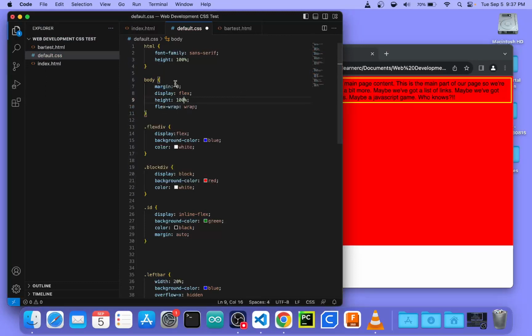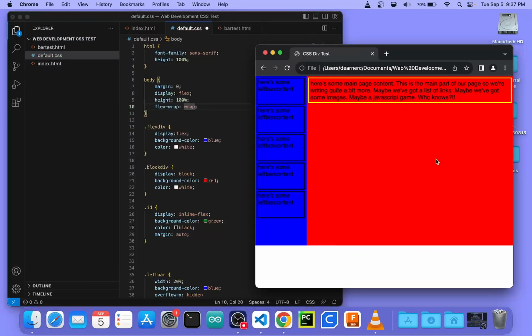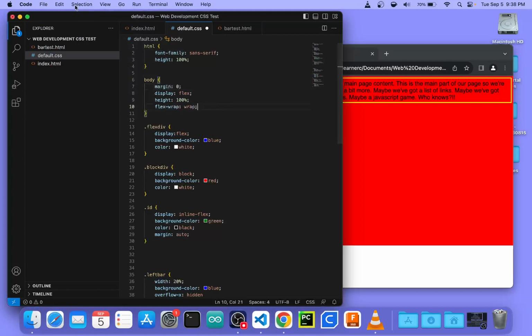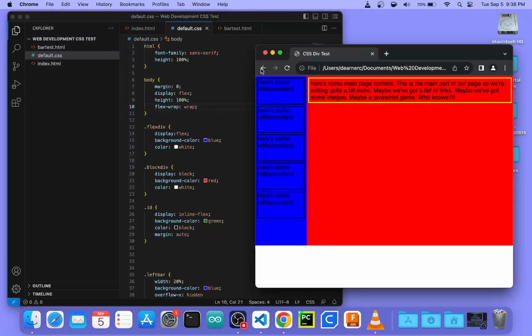This flex wrap property, the margin property is also important. That makes it go all the way out to the sides. That's just how I wanted it to look. And the flex wrap property is not something that this page is using, but we'll talk about that in a minute.